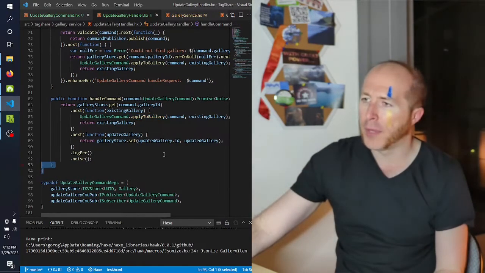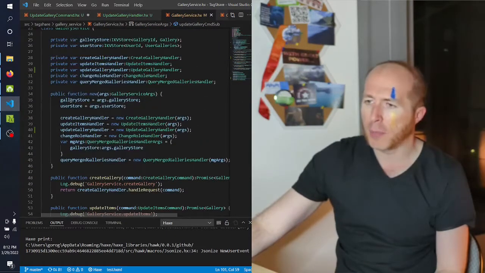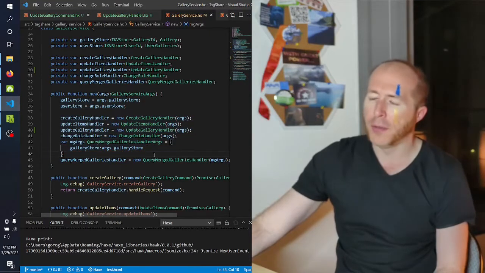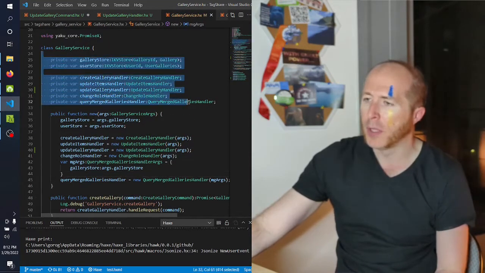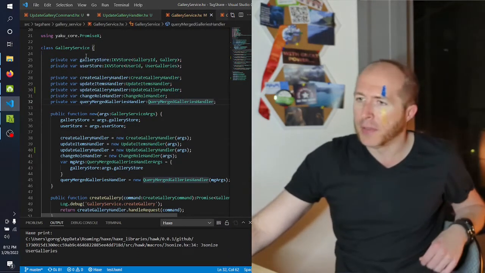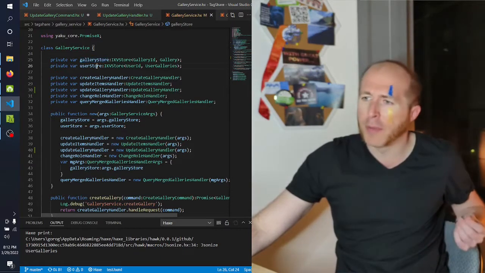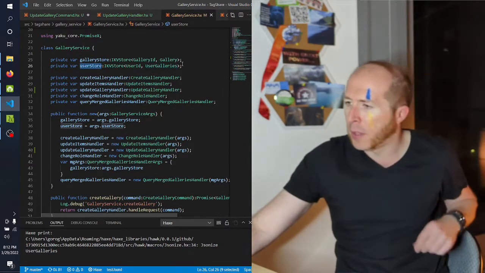So very simple there. Inside the gallery service, here at the very top, I'm instantiating all the different command handlers. Most of them have very similar arguments in terms of what they require from the gallery service. In this case, it's the store of the galleries. Some of them require a user store for user data, but not all of them.